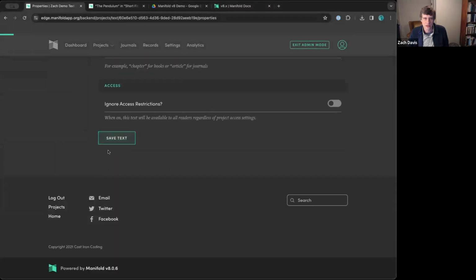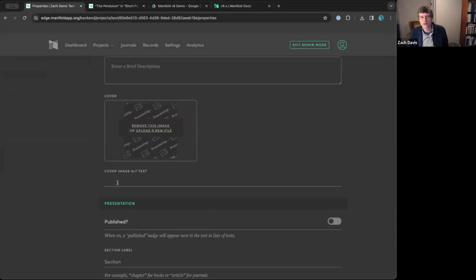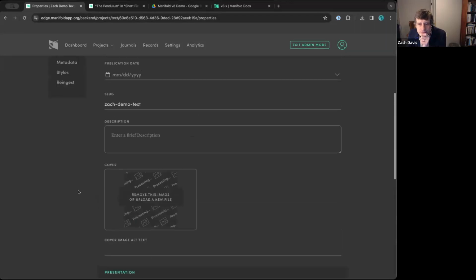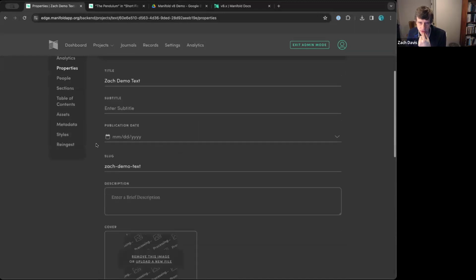Save it. Another thing you'll see, and we don't get any gold stars for this because we should have done it a while ago, is that there are now consistent alt text fields for every image in Manifold that weren't there before. We went through and audited all of those.